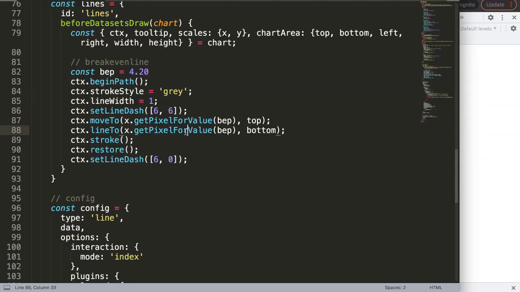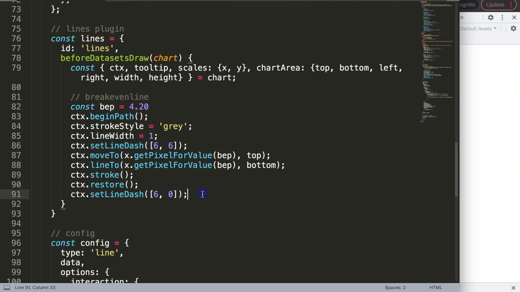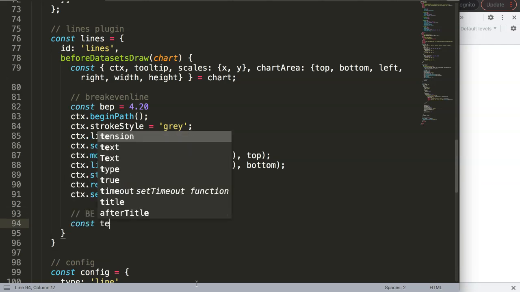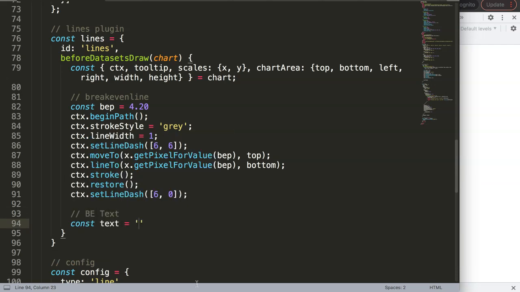So what I will do here is the following. I'm going to say enter, enter. And I'm going to say here the following: this will be the break even text. All right, and then we're going to say here const text equals, I'll just say here break even point or break even. So this break even, or I don't know how you prefer to spell that, doesn't matter. So then we have here the break even.